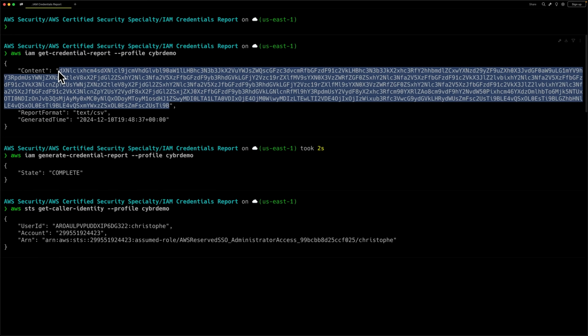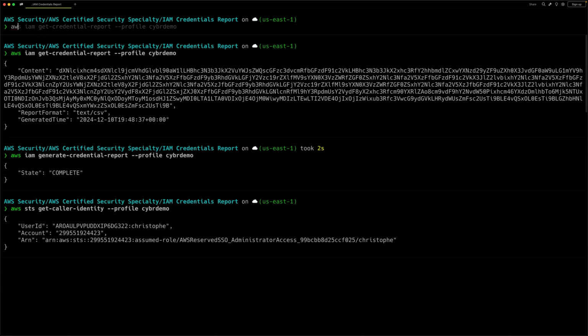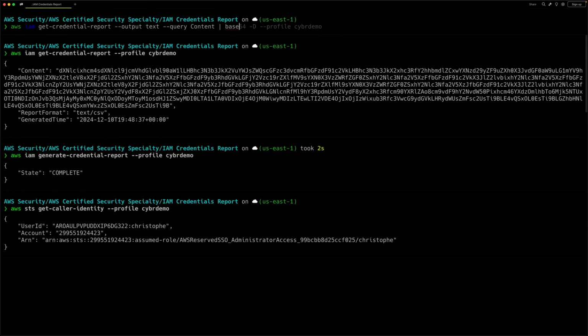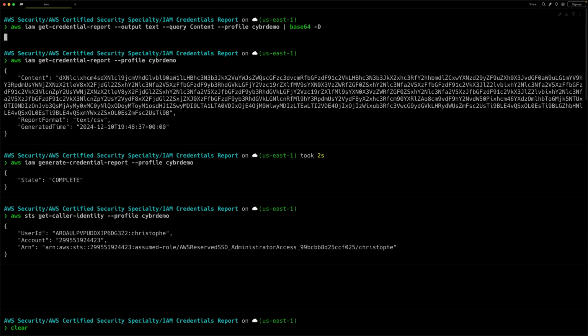So we have to base64 decode it in order to access the contents, or rather view it in a human readable format, I should say. So let's rerun this command, but this time I want to output it as text and I want to query for the content, but then pipe into base64. So we want to pass in the profile before, actually, like this. And then let's go ahead and press enter.